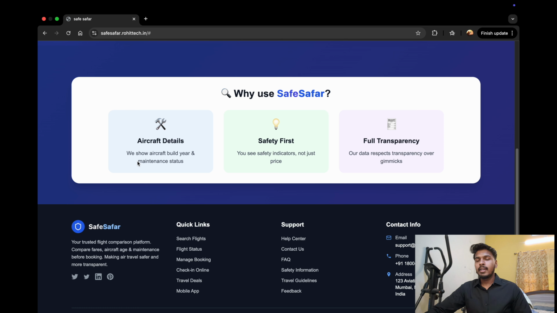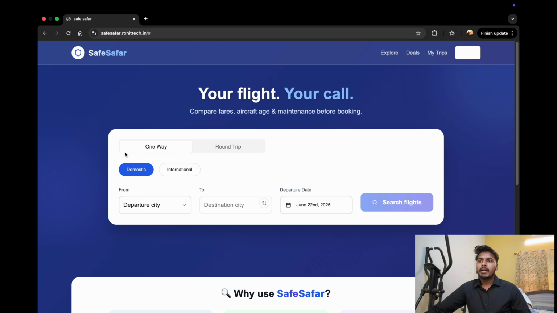But again, in the near future, if we are able to do something like this, then I think it would be beneficial. If there is someone who is concerned about their safety, then they may not mind paying a couple of thousand more to get the safest flight among all the available ones. So this is it about Safe Sawar. Compare fare, aircraft age, and maintenance before booking.